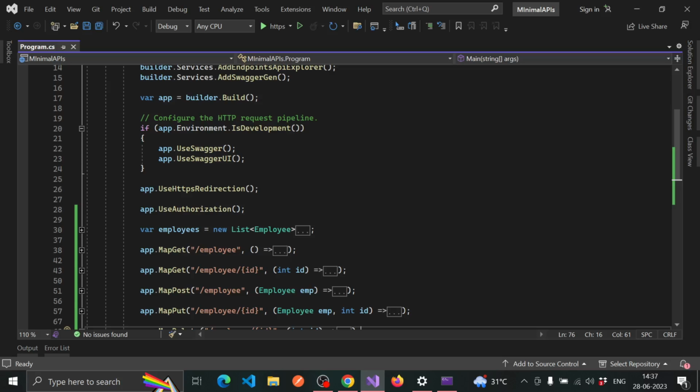Guys, if you want to see the Entity Framework's interactions with these minimal APIs to get the data stored inside the database and all, then you have to check the video that is coming in the I button.